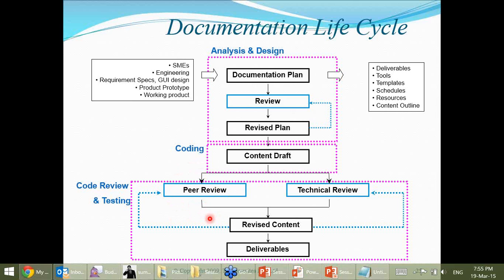And then technical review is done by the SMEs, the subject matter experts, the same people who gave you the inputs here. So these people will do the technical review. Now based on the review comments that you are going to get, your content will get revised, and finally your deliverables will also be ready.